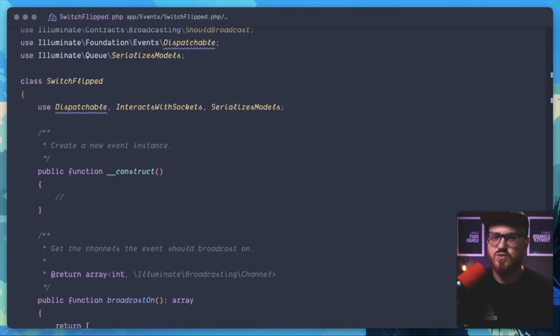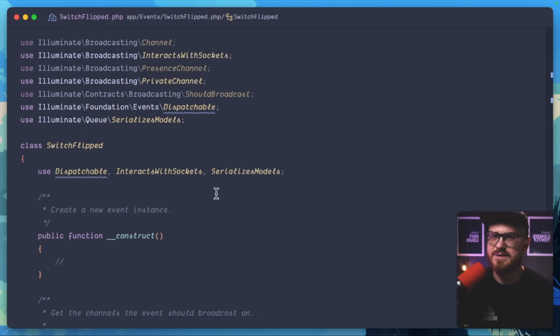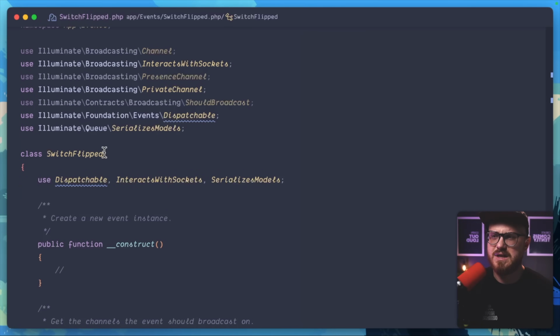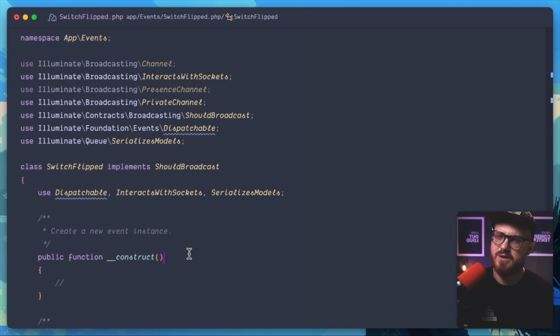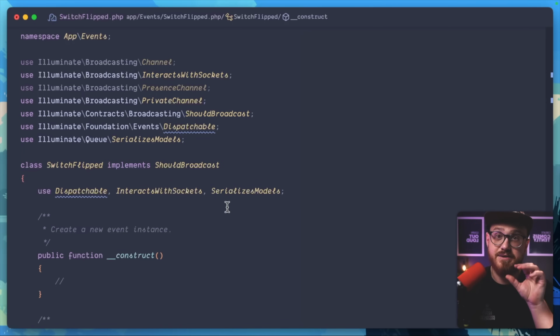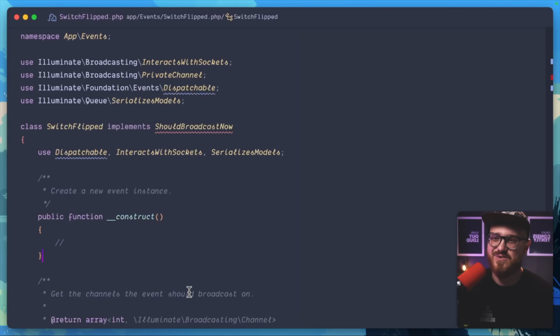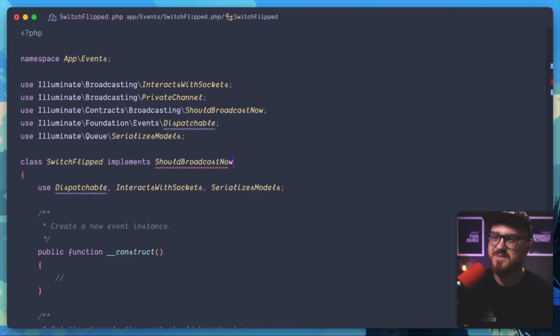So in SwitchFlipped, the first thing that we need to do is, because it's an event, we need to implement ShouldBroadcast. That's basically just saying that this event is now a broadcasting event. But there's one more thing we need to do. We need to say ShouldBroadcastNow. Basically, instead of waiting and automatically sending this to a queue, which is Laravel's default for ShouldBroadcast, ShouldBroadcastNow is just going to push it out immediately.